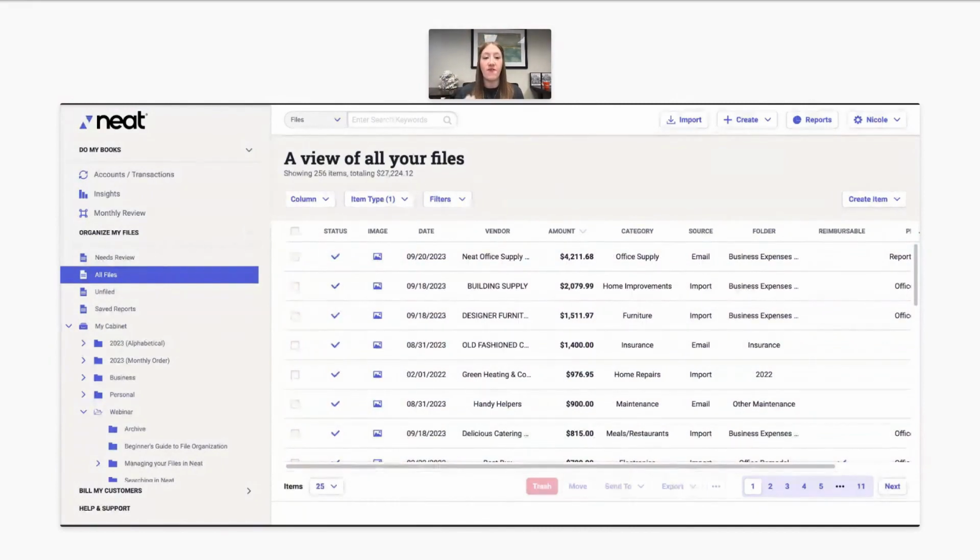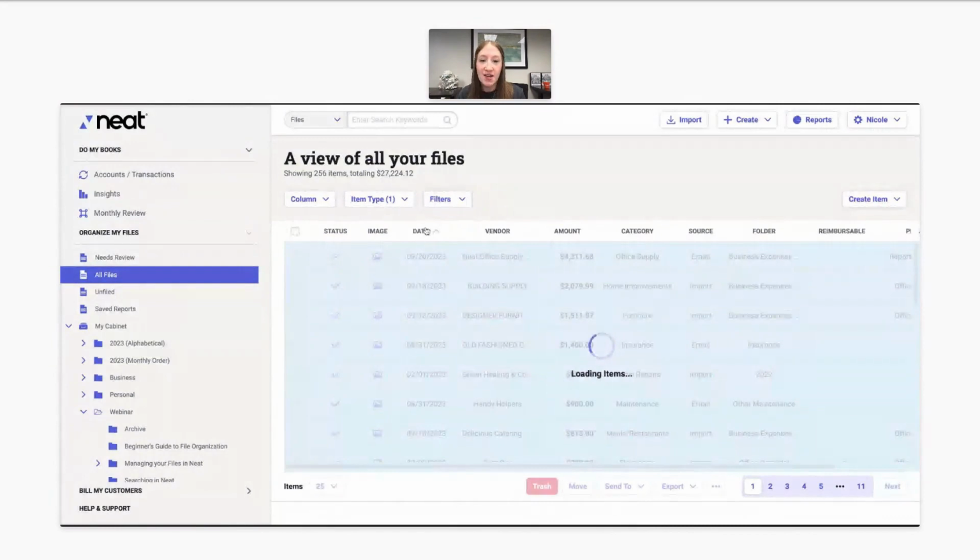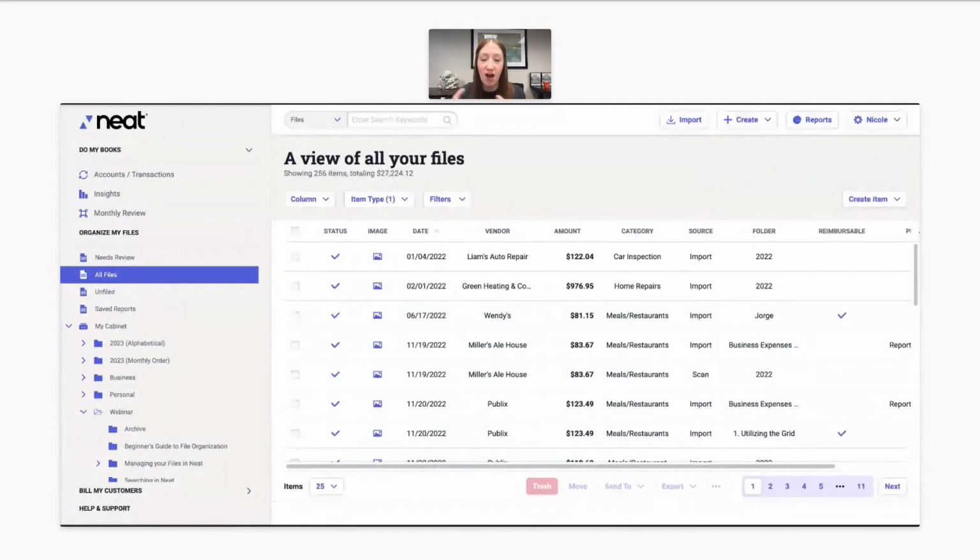Now, when you're looking for files by date, I recommend using sorting and filtering because it's much easier for you to look for a date within a sequential order than it is to look through a bunch of different files randomly.